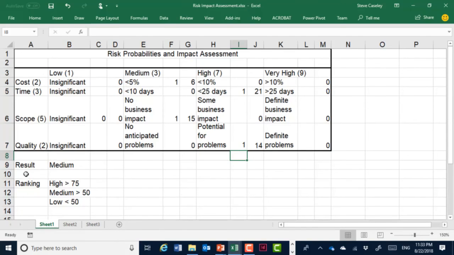And this is telling me this particular risk has an impact of medium based on these individual assessments. So this is just another method that I can use for my risk probability and impact assessment, either through the red, yellow, green matrix I showed you earlier, or this one to help you do your qualitative impact assessment.